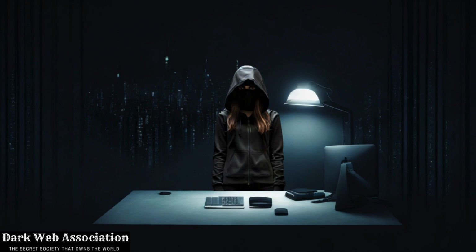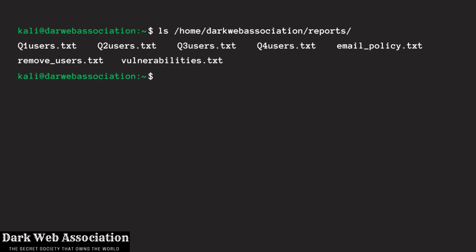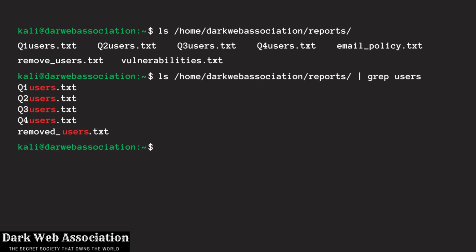So we can better understand how the filter works, let's first output everything in the reports directory. If we were already in the directory, we would just need to input ls. But since we're not, we'll also specify the path to this directory. When we press enter, the output indicates there are 7 files in the reports directory. Because we want to return only the files that contain the word users, we'll combine this ls command with piping and the grep command. As the output demonstrates, Linux has been instructed to return only files that contain the word users. The 2 files that don't contain this string no longer appear.